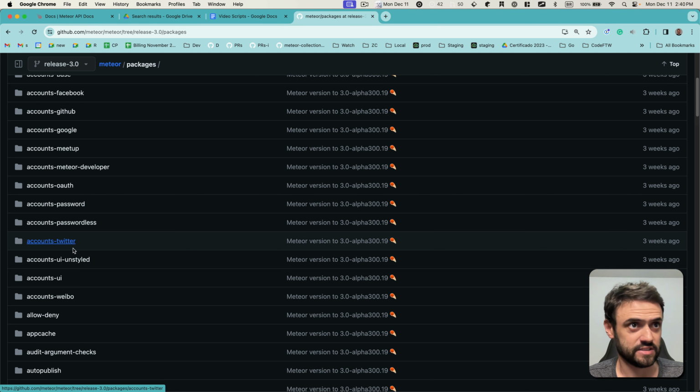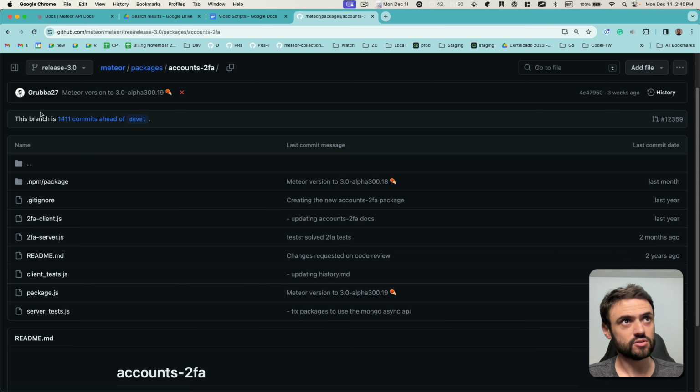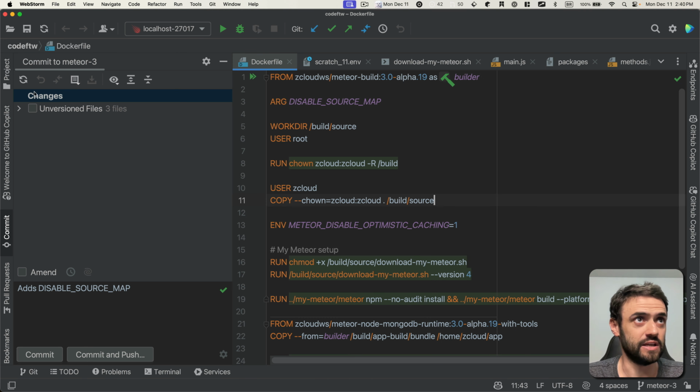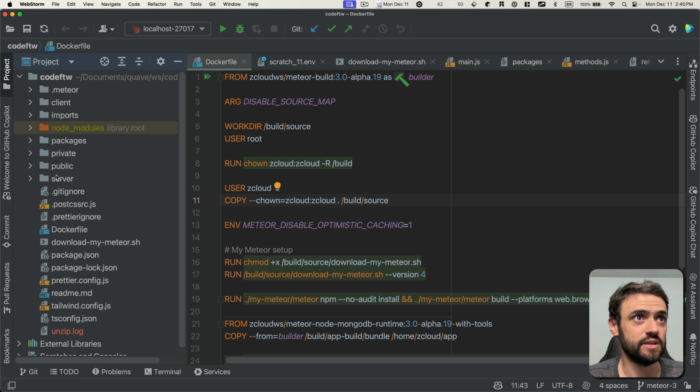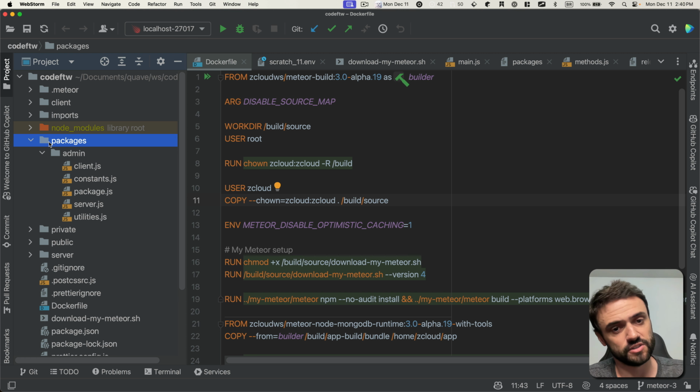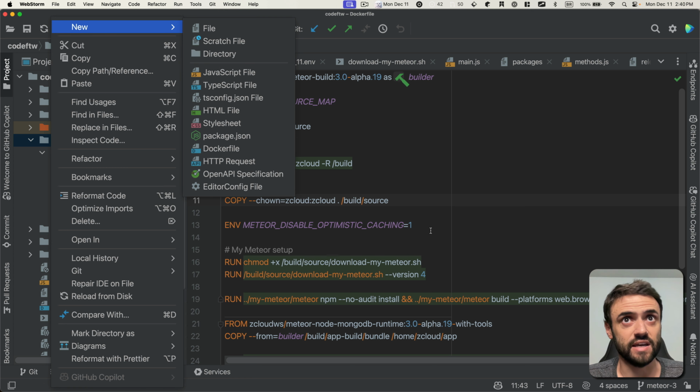For example, let's say you want to make a change in accounts-2fa. You just clone this code, copy this folder, accounts-2fa, and create a folder inside your project. So let's suppose we want to do that. I'm going to create, inside Code for the Win, this folder. In this case, I already have a packages folder, and I'm going to copy the content inside here.